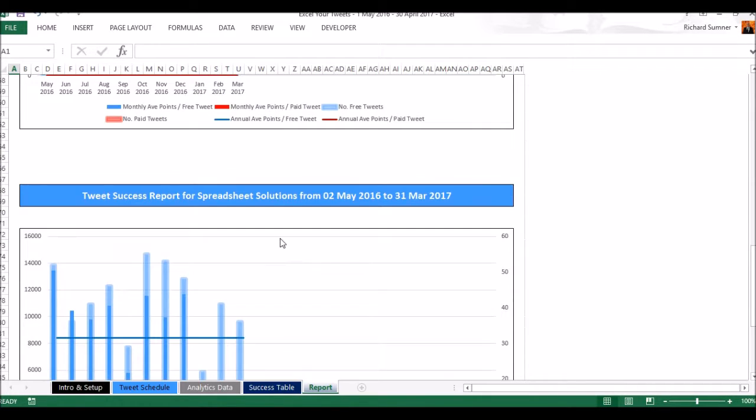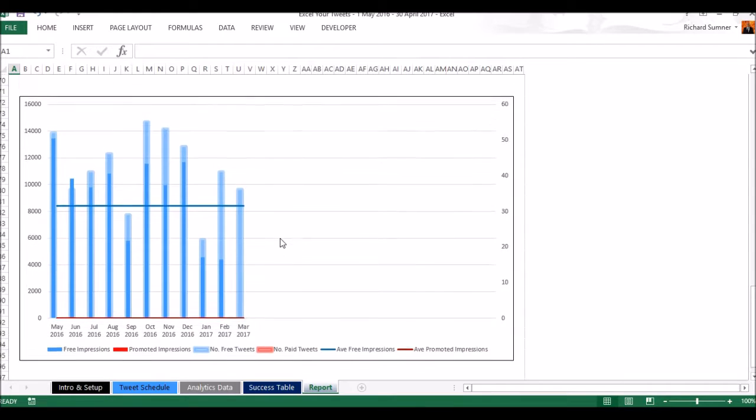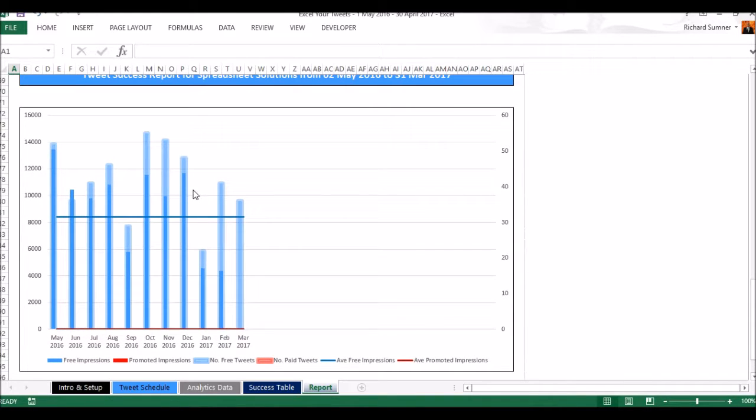And then lastly, this isn't to do with your points, but is merely impressions, again with the number of free tweets sent behind. So you can see your impressions. In May, I actually got a lot of impressions, whereas in October, I didn't get that many impressions but scored a lot more points. So in October, fewer people saw the tweets, but they took better action.